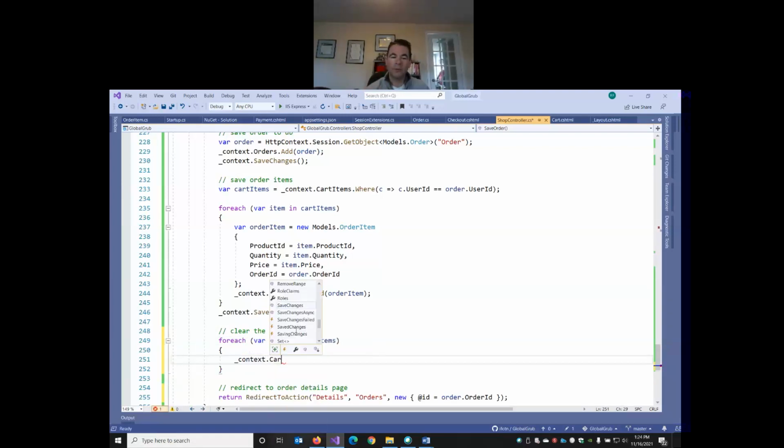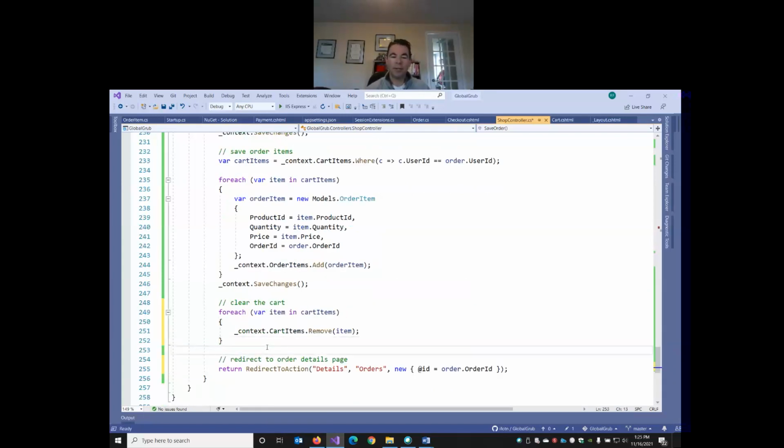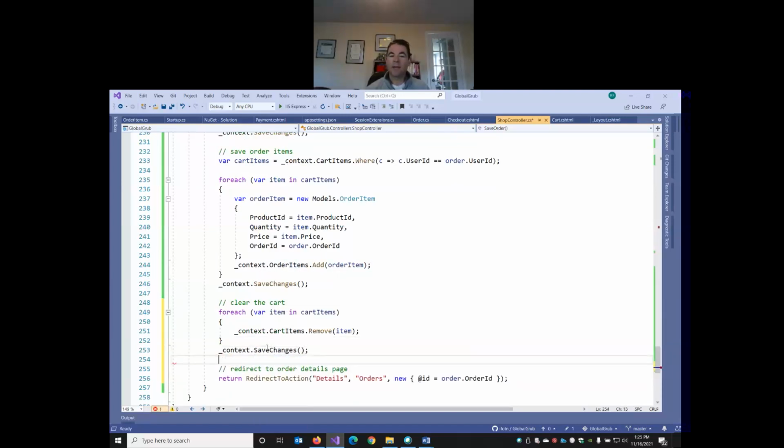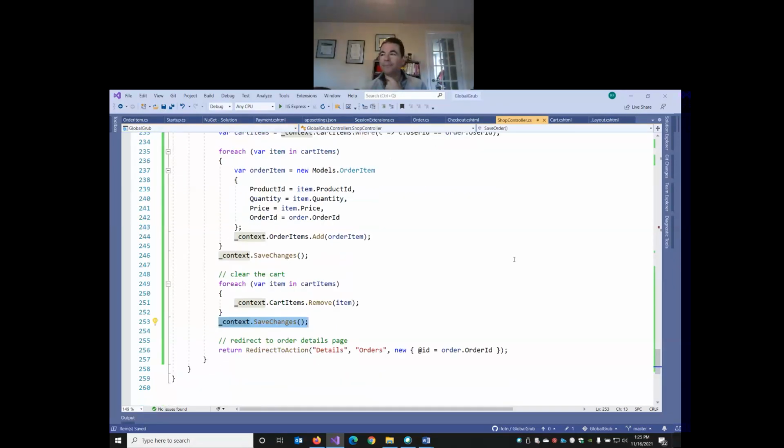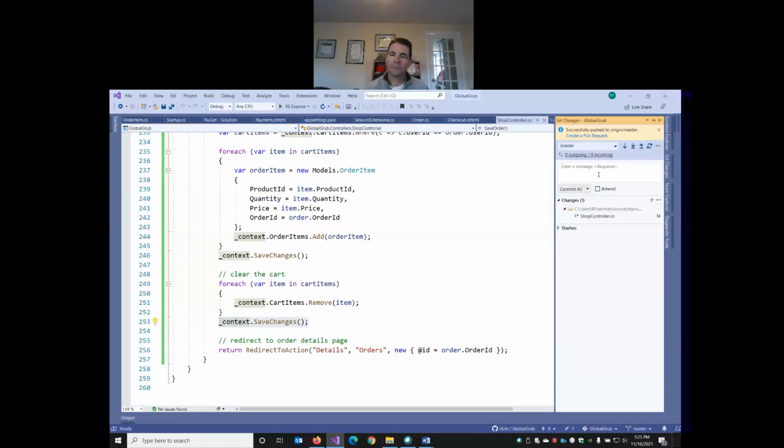So now we can remove each item. And then again, we'll commit those changes to the DB outside the loop to avoid that database concurrency error. I'll actually push all this code to GitHub right now. I think it's my 4th commit.